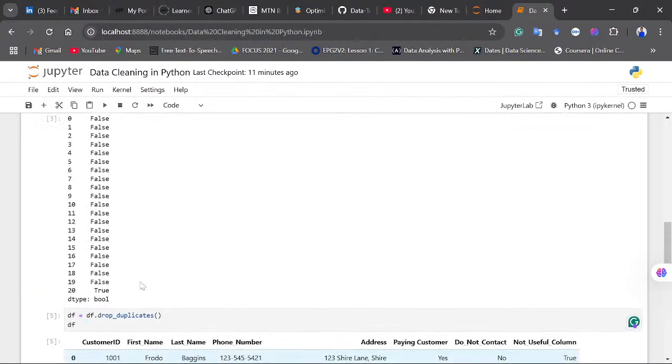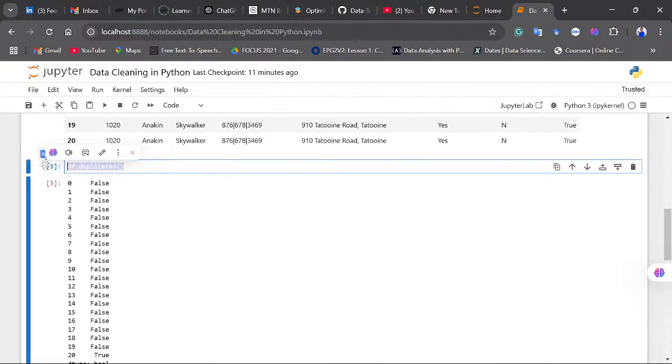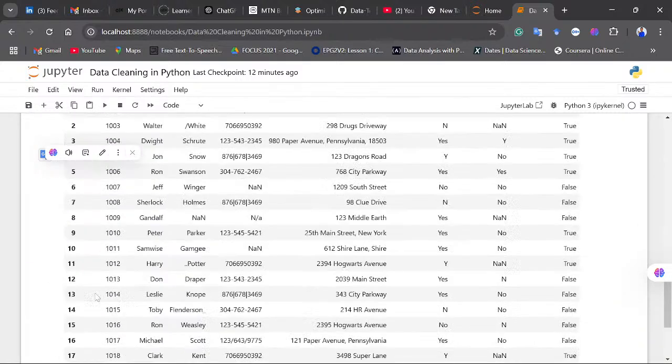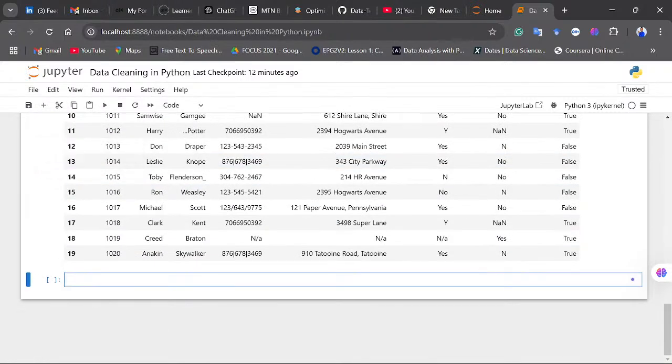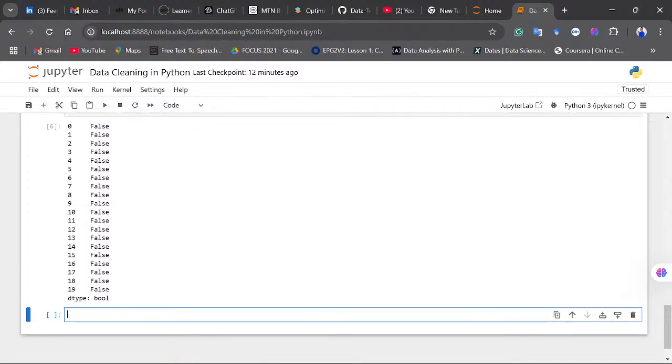But let's also check again. Let's use this keyword to check again if we still have the true in there. So let's say this and then rerun it. So now we don't have any duplicates again. All of them are false, showing that there is no duplicate in our data set. Okay, so let's continue moving forward.